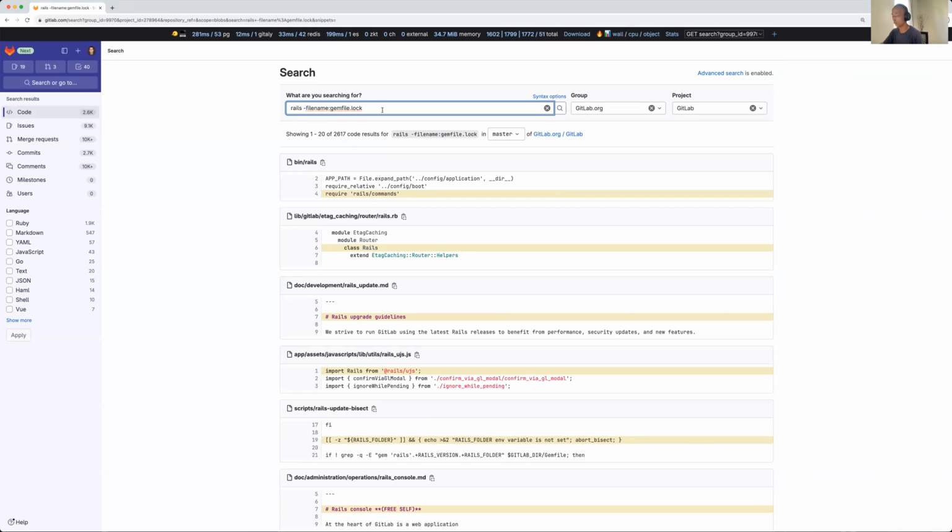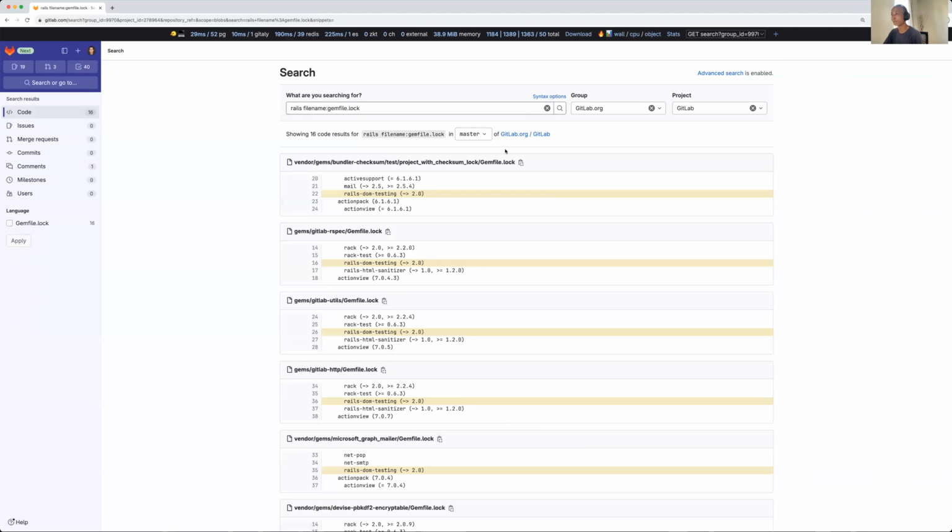I can also remove this minus sign. Then it means I'm going to search only in the files with the file name gemfile.log. Okay, hit enter, you will see the search results.